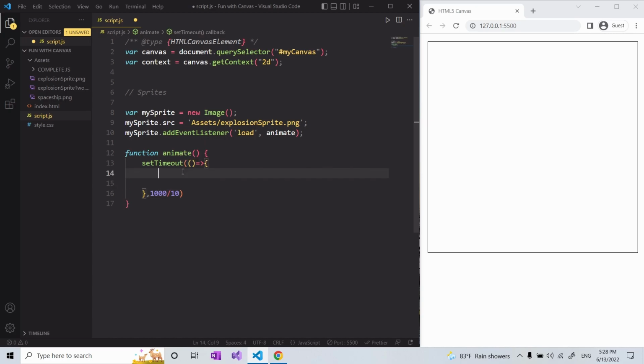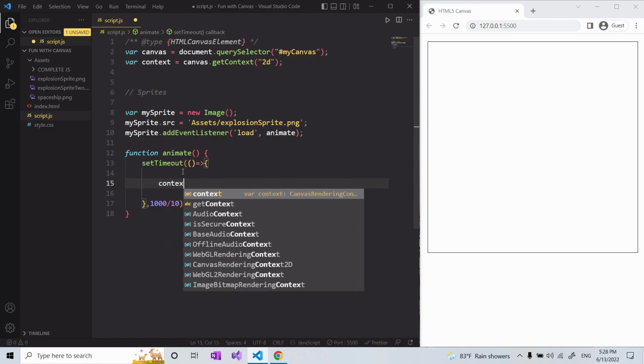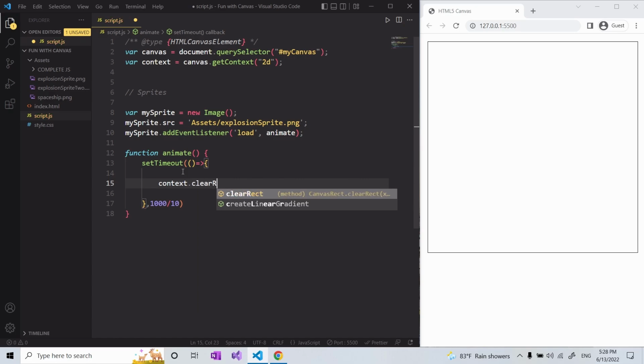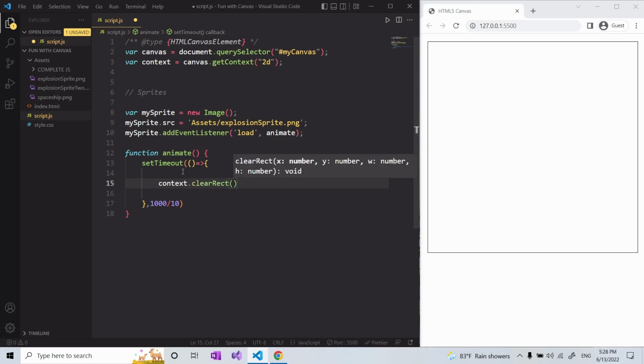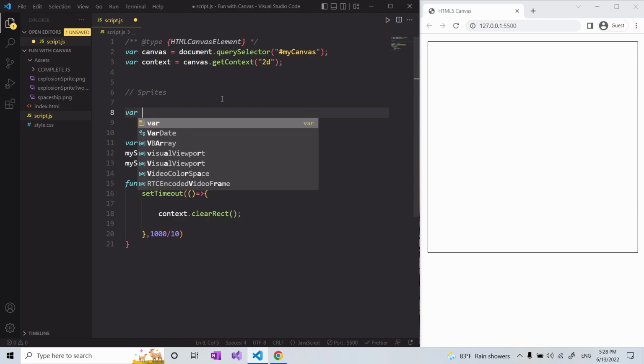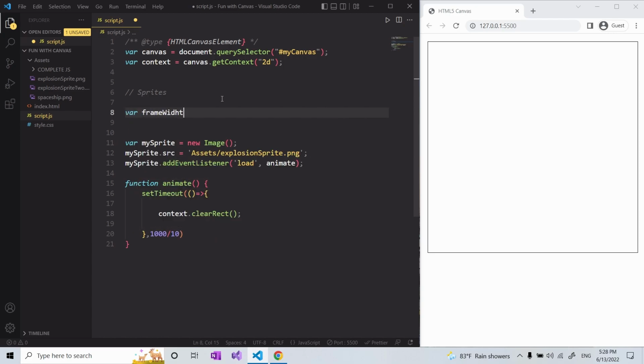Okay, so now we've talked about animation in the previous episode. We have two steps: we draw and then we clear with the clear rect method. So the first thing is that we actually clear, clear rect. Before going into the clear rect, we have to specify some variables in order to ease the way we do this. The first thing is the frame width and height for each.